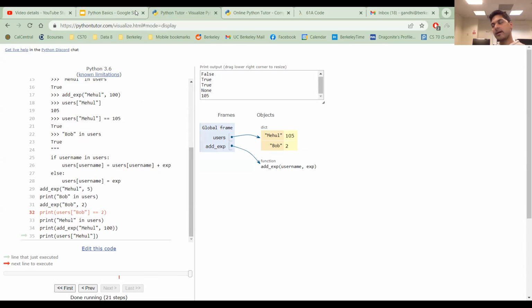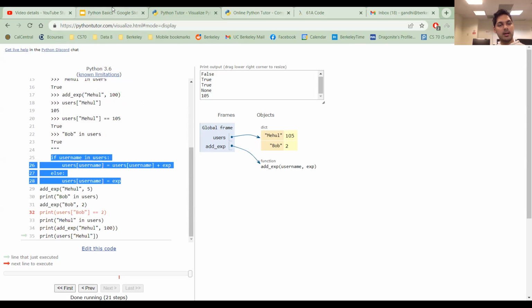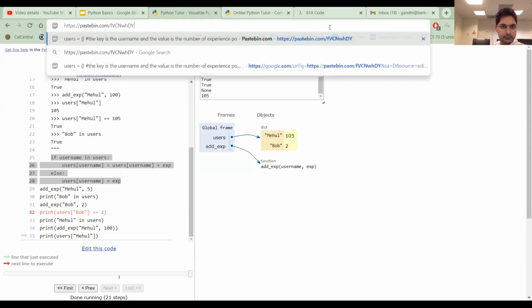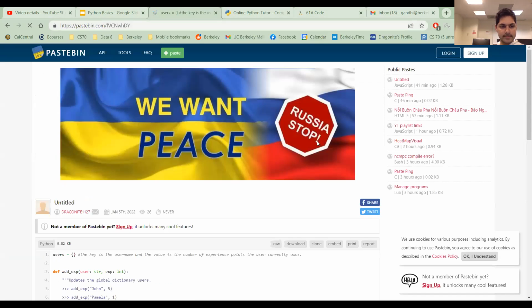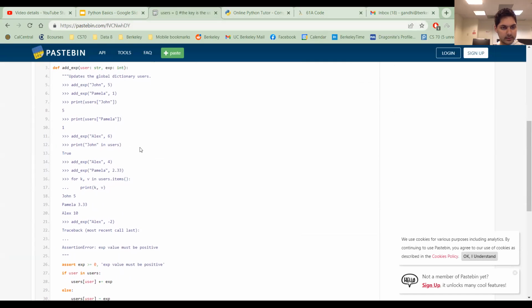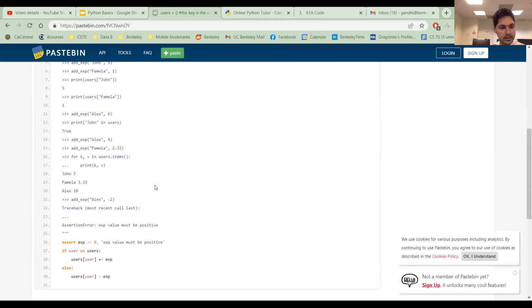So this little pattern is common in dictionaries, I feel like. But that's the end of this one. Let me check the answer. I think the answer says the same thing, maybe with different variables. Oh, I did a little bit different. I did different tests right here. That's kind of cool.